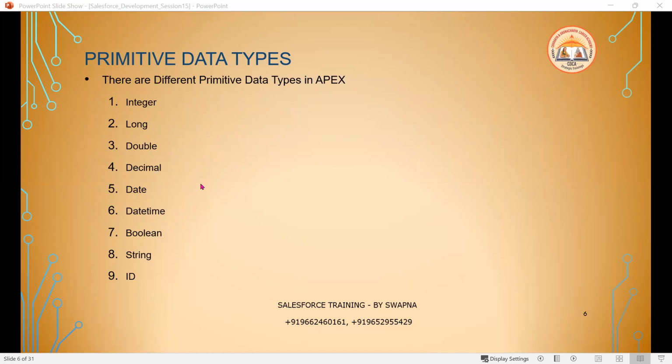Like other languages, which also have integer, long, double, decimal, Apex also has primitive data types: Integer, Long, Double, Decimal, Date, DateTime, Boolean, String, and ID. Now, before we move on, any questions on this? Data types, primitive data types.